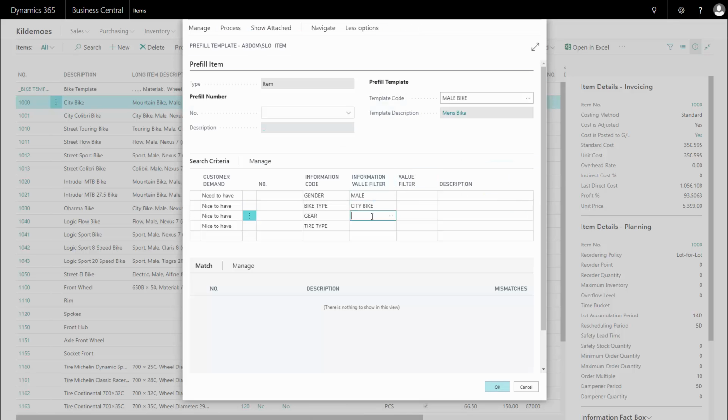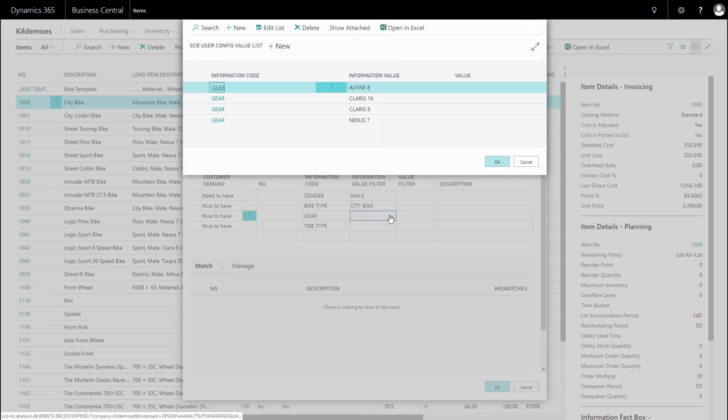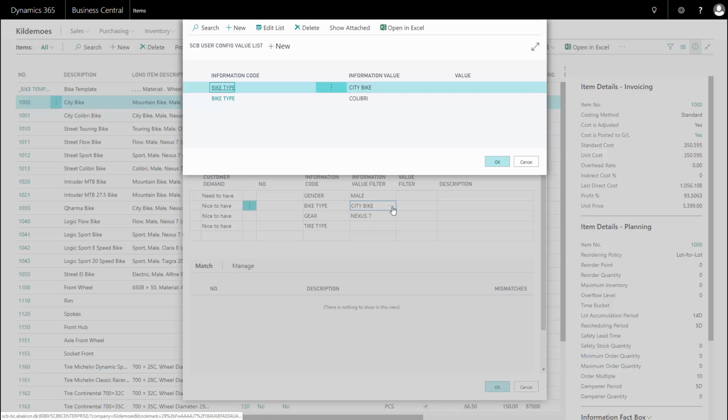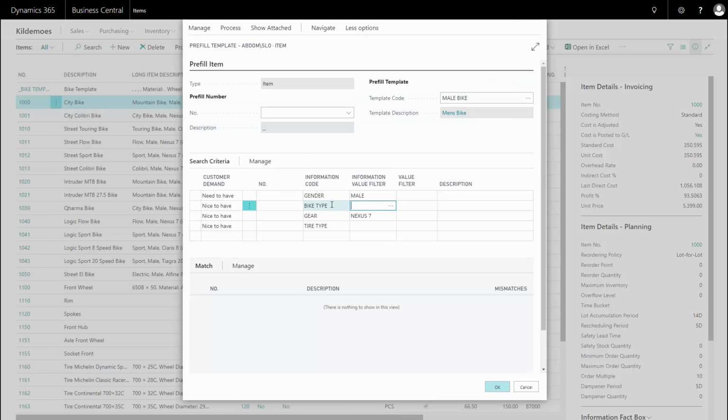Now when I select my gear, I can see I have only 4, whereas before I knew I have 6 different selections. I'll just select my 7-gear here, which means if I go back on my bike and select that, I can see I have only 2 choices now. So it runs both ways, those selections. So you don't have to select it in a specific order.